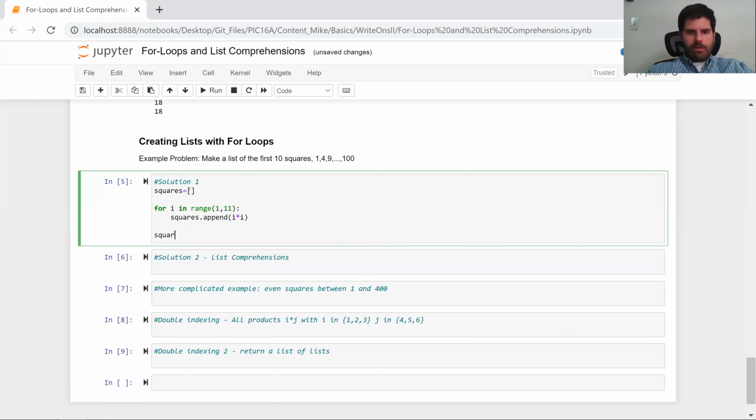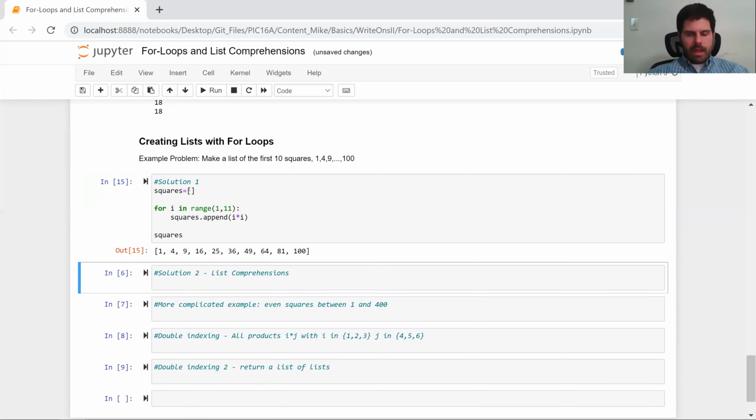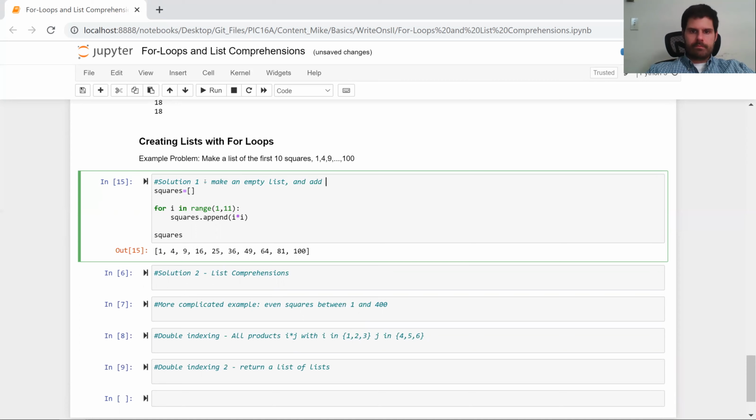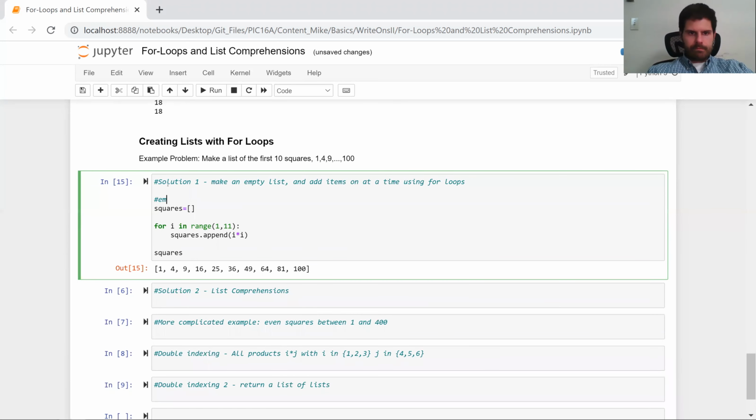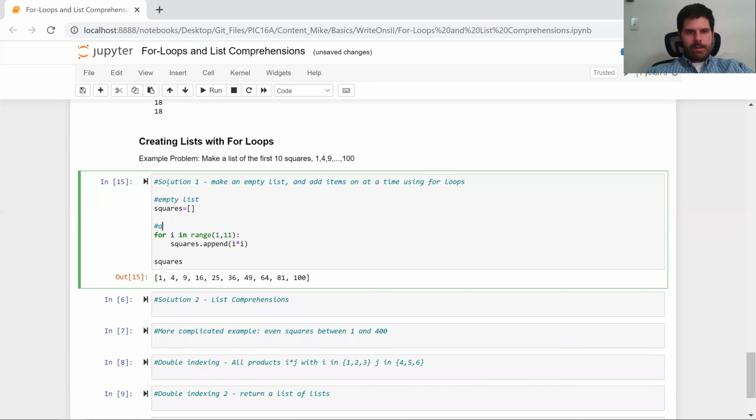Let's take a look at what squares looks like. And lo and behold, this worked perfectly. So solution 1 is to make an empty list and add items one at a time using for loops. This is our empty list, and here we add items one at a time.